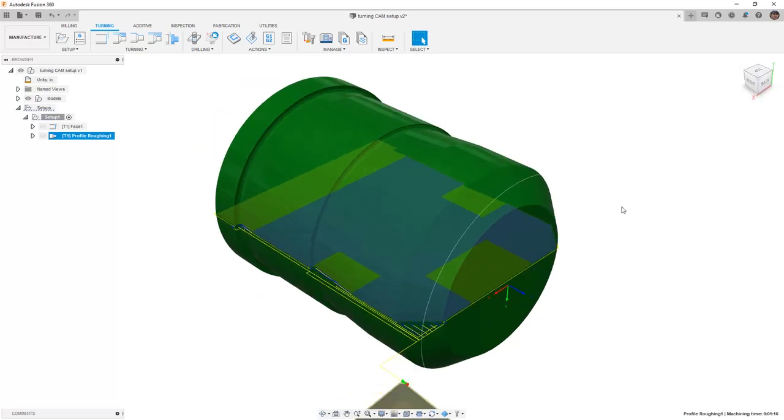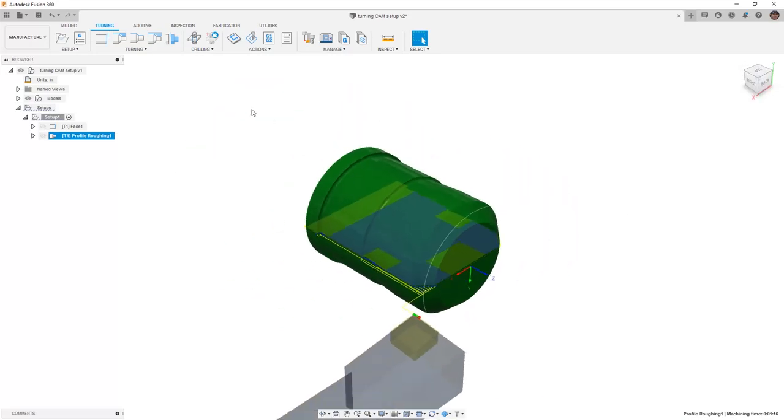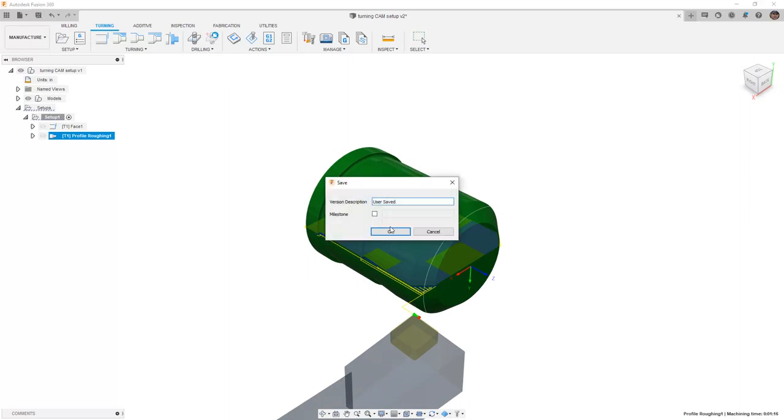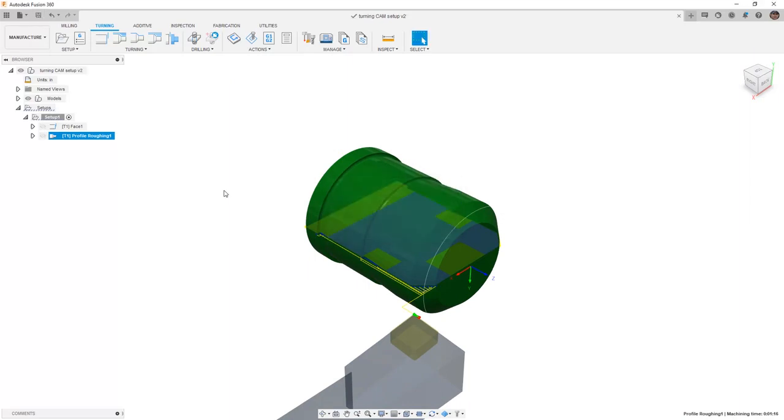So from here, make sure that you do save the file before you move on. And then as soon as you have it saved, make sure you move on to the next step where we'll carry on finishing this part.